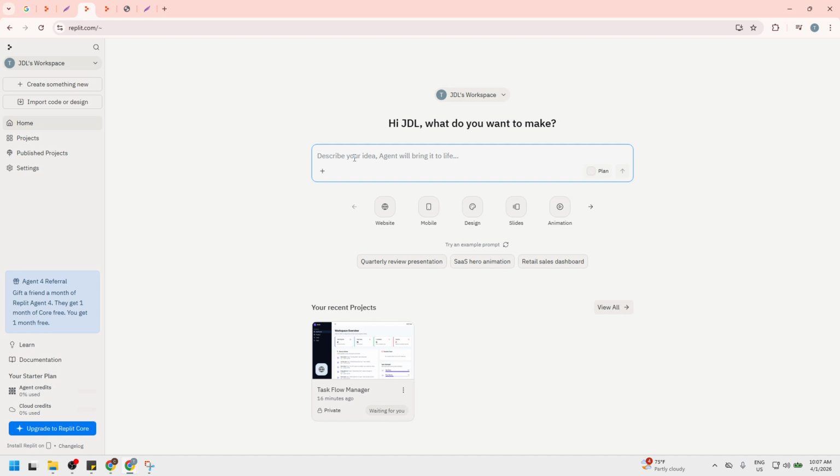Now, choose how you want to begin. One option is to describe what you want to build in plain English. Type a short prompt about your project idea, and the AI agent will set up the initial files and code for you. The more specific you are, the better the starting point you'll get. For example, you might mention the language, the type of app, and any basic features you want. You can always refine later.